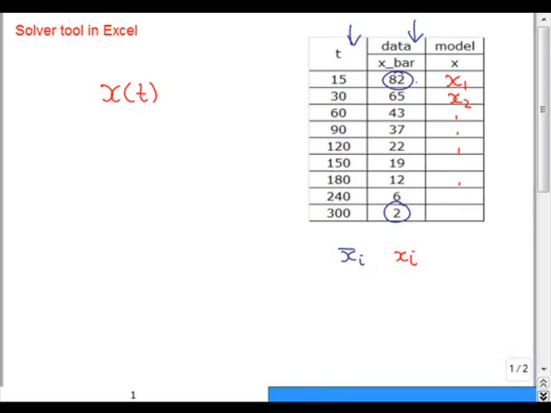Now if we take the difference between x bar i and xi for each i, then we have a sense of a distance between the model values and the data values. This gives us also the error in the model. Now generally, when we are trying to find error, we do not want to deal with negative numbers, so we will take the square of this so-called distance away from the actual values.